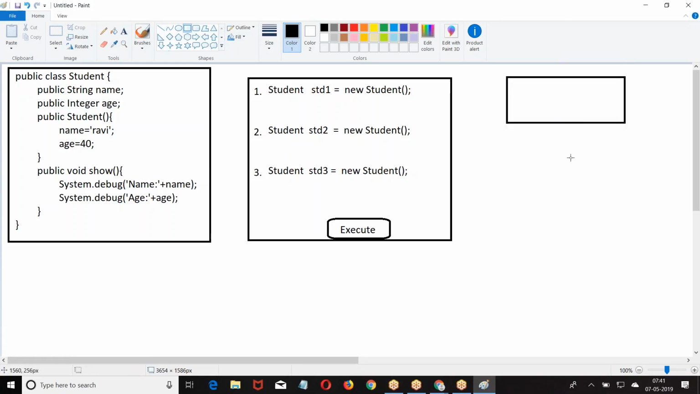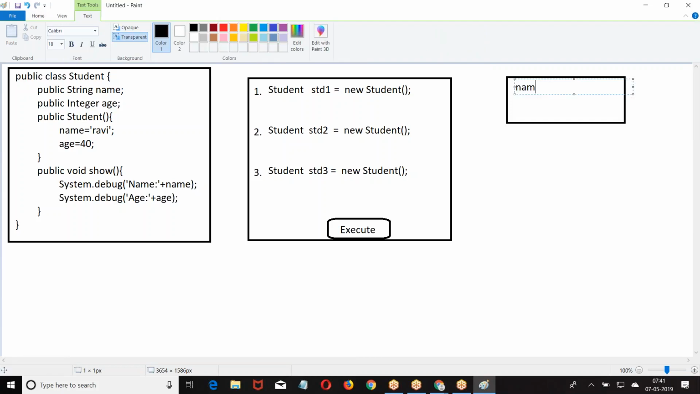memory. This is creating memory. Memory for whom? Memory for the data members of the class. Who are the data members of the class? We are referring to new student. So it is referring to null. Now there is no data, only memory is allocated.